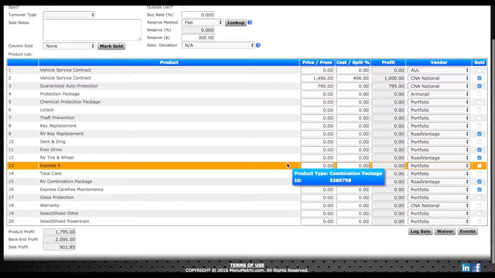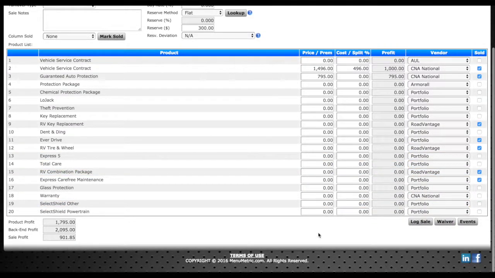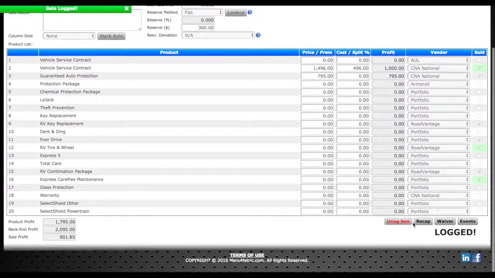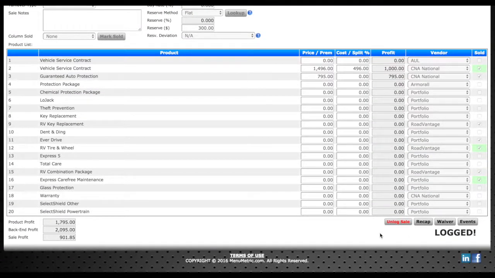Finally, make sure that you have the correct price and cost entered for each product that you sold. Once you are sure these numbers are all good, you can click the Log Sale button. Keep in mind that deals can be logged and unlogged at any time, but only logged sales count in the reports. Once a deal is logged, you will see an option to view a deal recap.